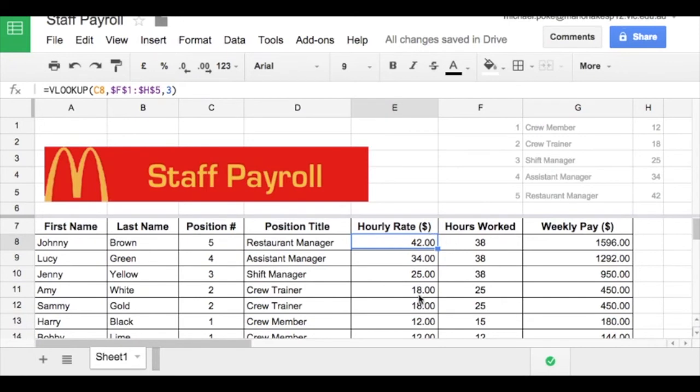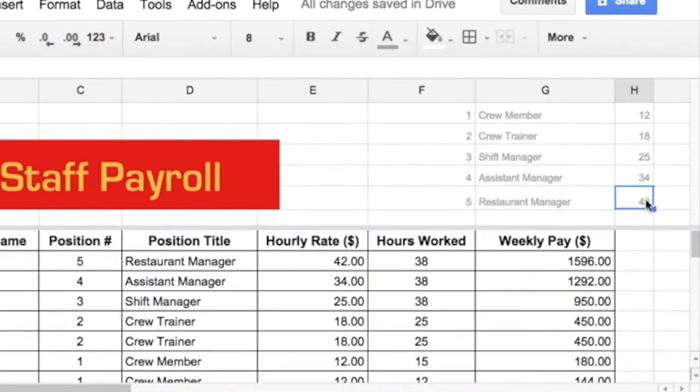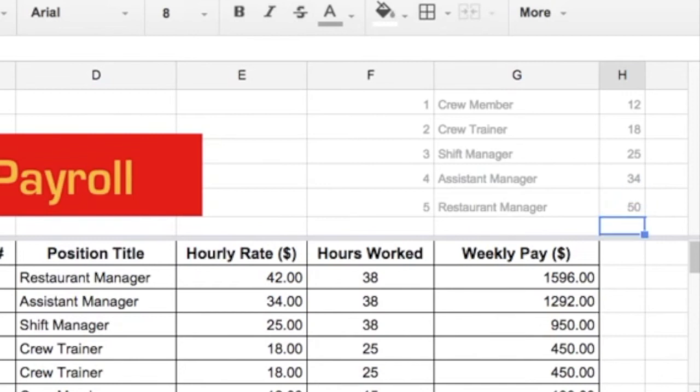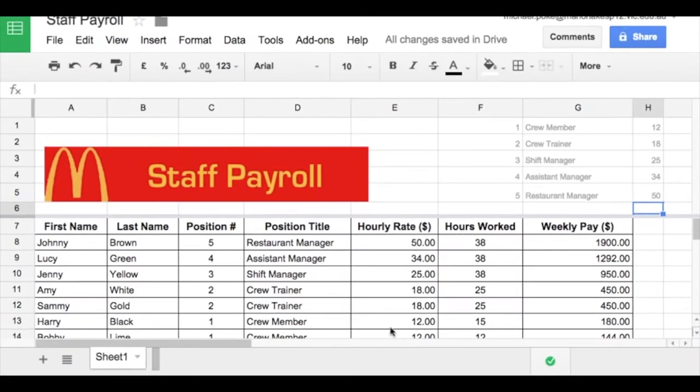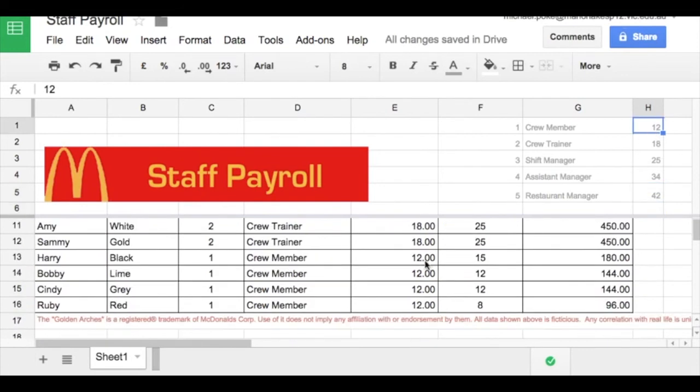This is particularly useful, again, if, for example, the pay rate changes for the restaurant manager, I can just change that here. Let's just make it $50 an hour, and that will change here. Again, useful if you've got multiple copies of the same position. So in this case, particularly useful if it's the crew member, because we've got a few of those. So four of those, sorry, instead of having to change each one of them, I can just change it in the table at the top, and it affects all their pay, or their hourly rate.